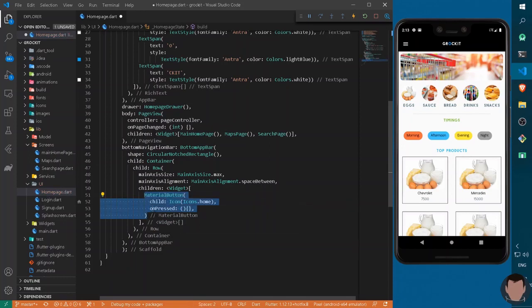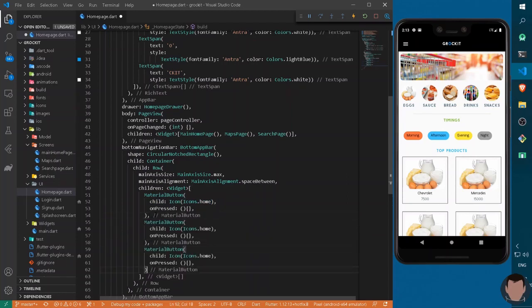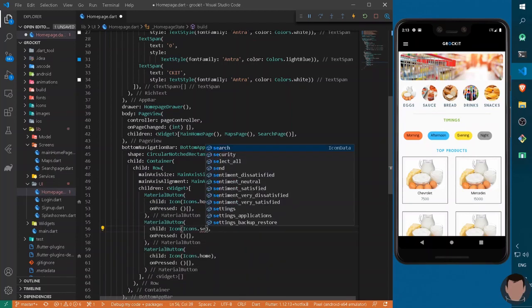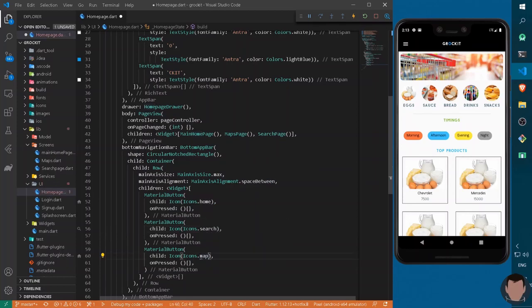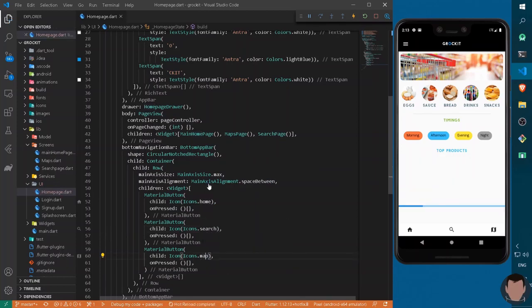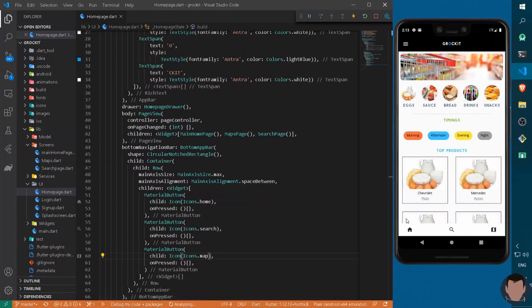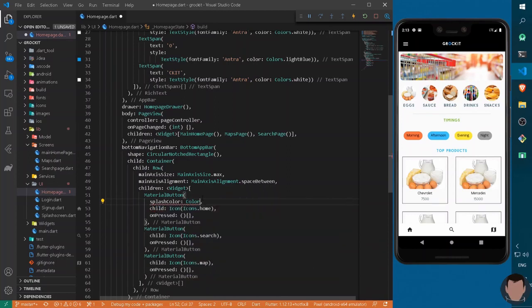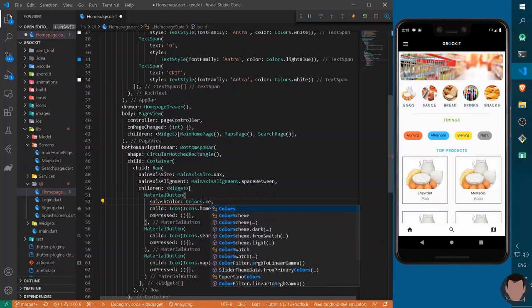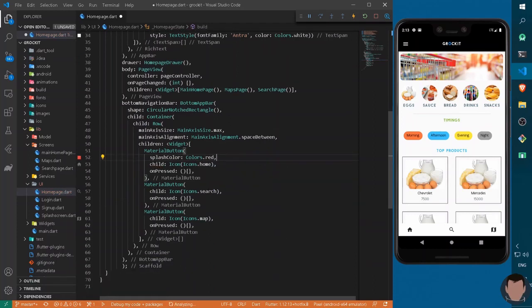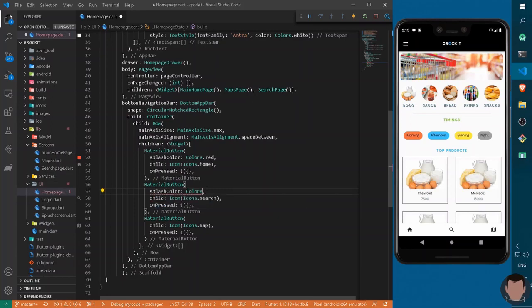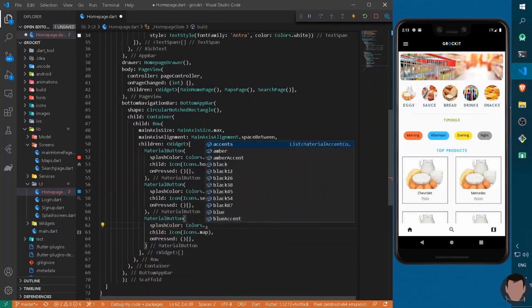Similarly we can copy this from here, paste it twice, and select this as search, and this as a map. Let's Control and S. Now we can see we have our bottom navigation bar here. We can do one thing, that is change some of the splash colors here. So I can change the splash colors for our home page to be red, give it a comma, that is trailing comma, and also for search button, so I can write splash color as colors dot light blue, and for map also let's set a splash color of colors dot green.